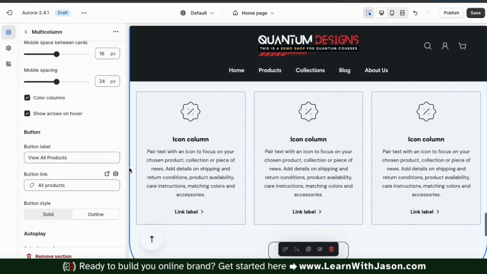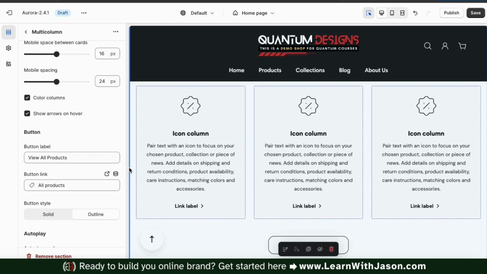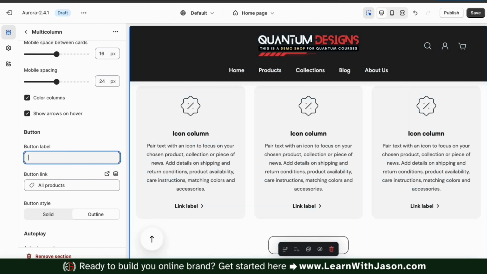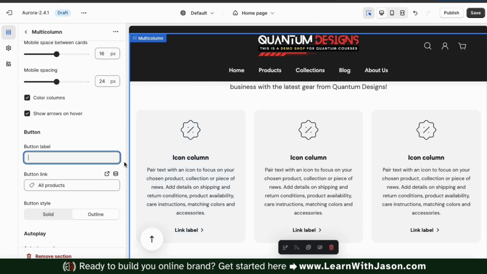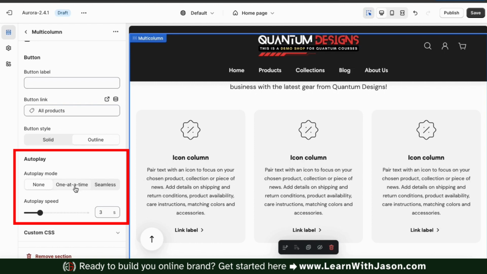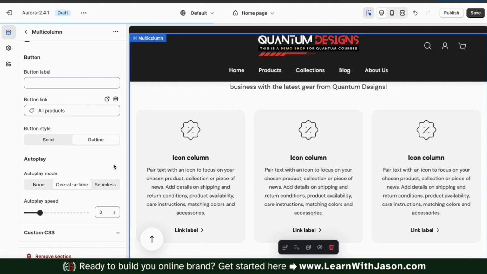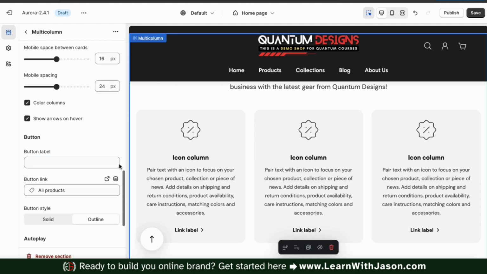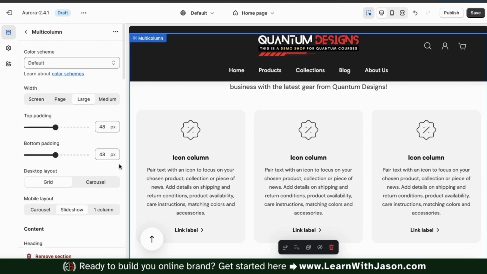But since each of my columns will already include links, let's delete my button by removing the button label text here. There we go. And if we scroll all the way down to the bottom here, we can adjust our autoplay mode. If we were using a carousel or a slideshow, we can have each column autoplay one at a time or seamlessly. But since I'm just using a column display, my multi-column will be static.